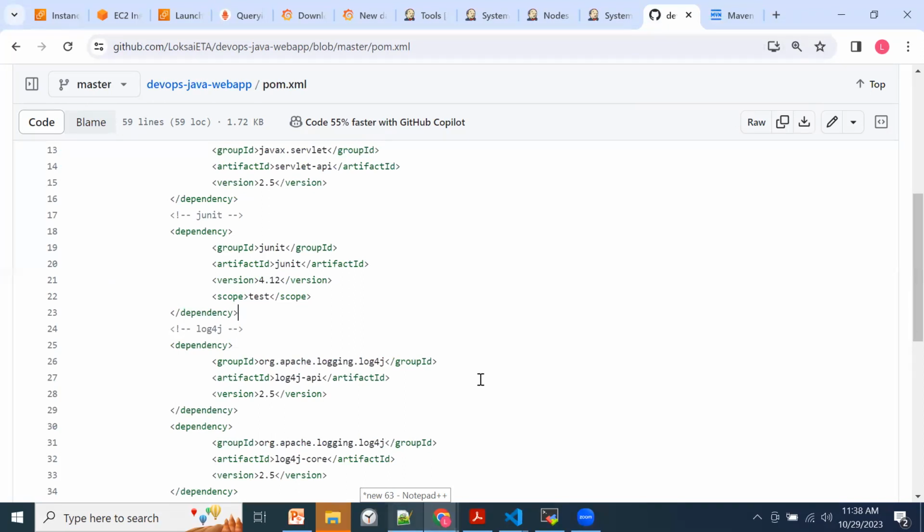Fine. Is this SonarQube a tool or a plugin? Yeah, it's a tool. It should be installed on a separate server.